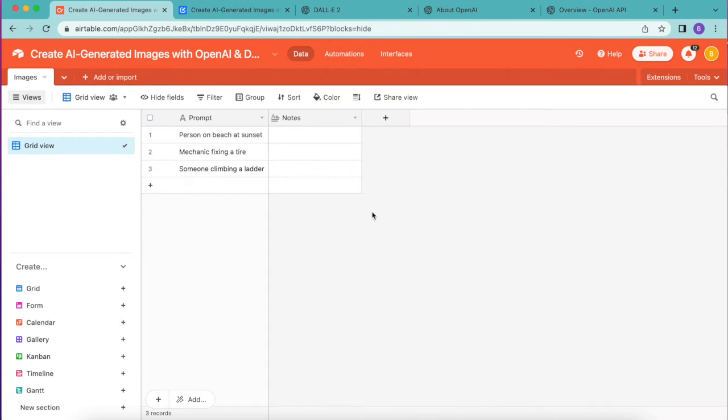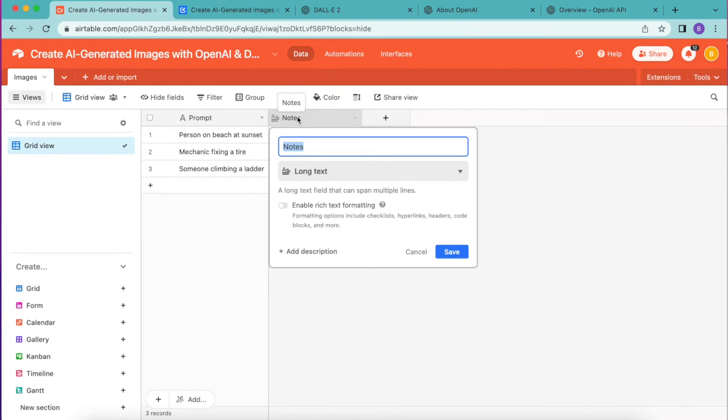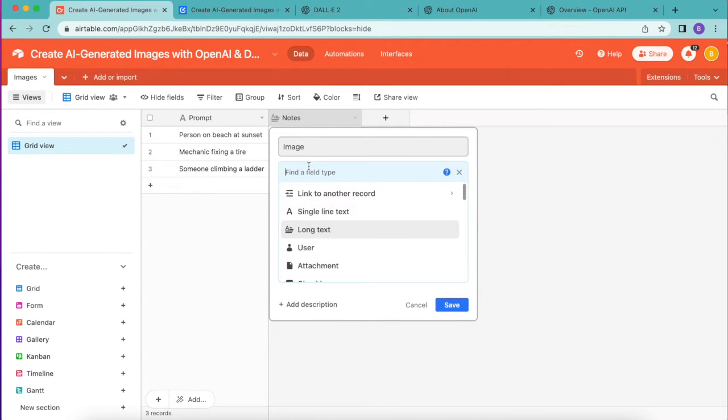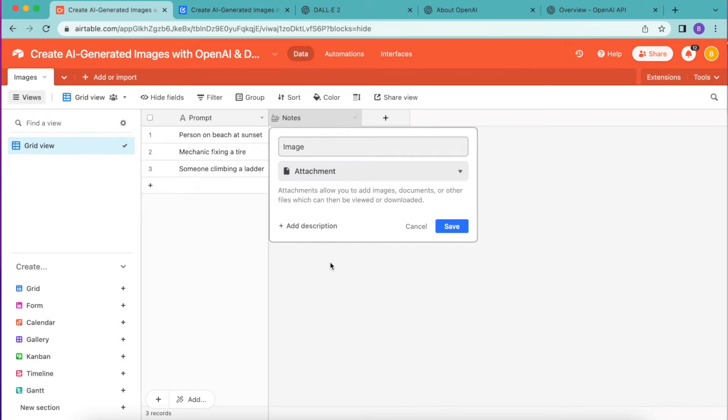Then we need another field, which we will retitle, called Image. And for this, we want this to be the attachment. So just from that drop-down menu, select attachment and then select save.